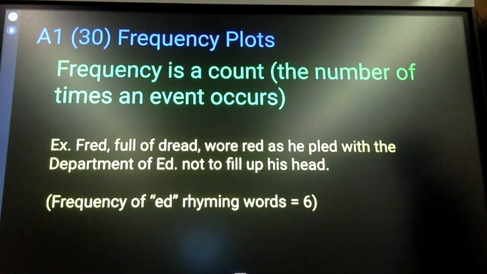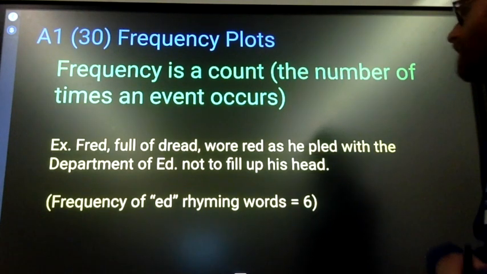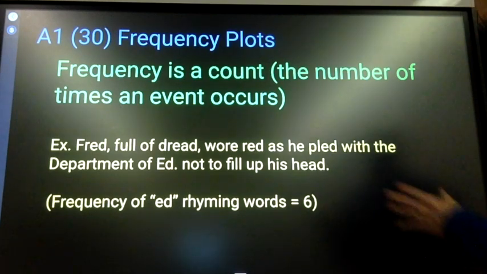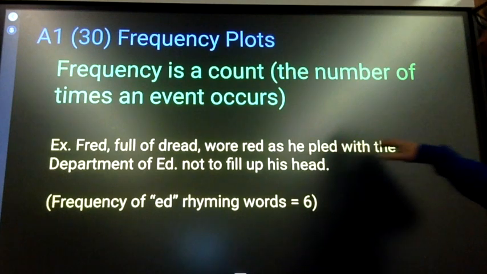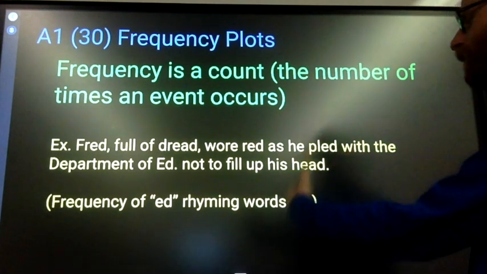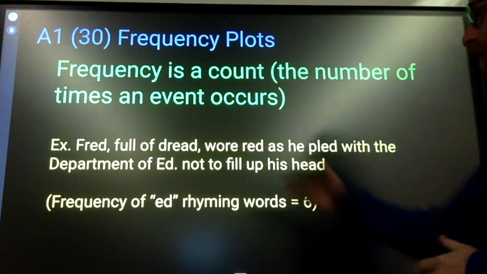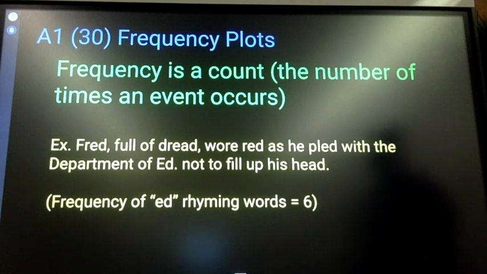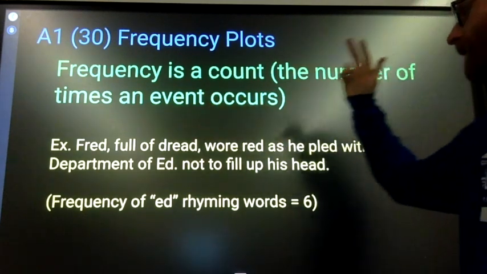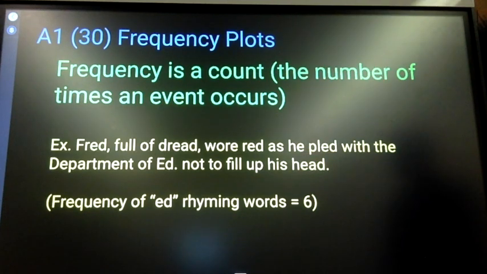Frequency plots. Frequency is just counting, right? Counting how many times something happens or how many times something shows up. Example: Fred full of dread wore red as he pled with the Department of Ed not to fill up his head. What is the frequency of words rhyming with Fred or Ed or dread, right? 6 of them, right? Fred, dread, red, pled, Ed, head. Frequency, just counting.